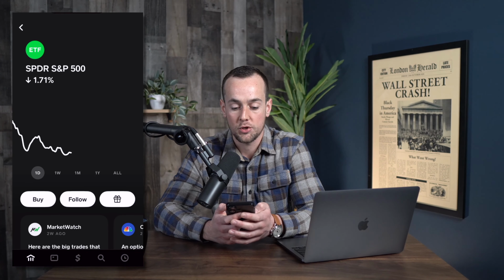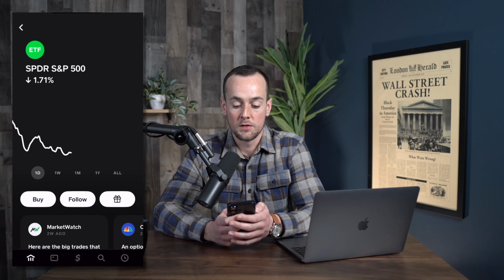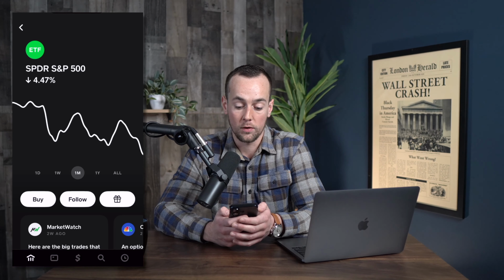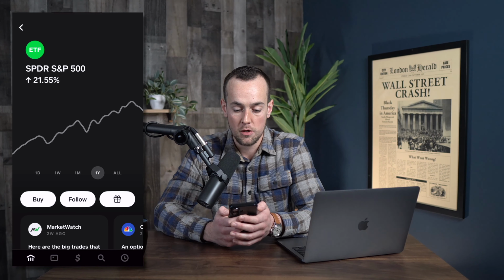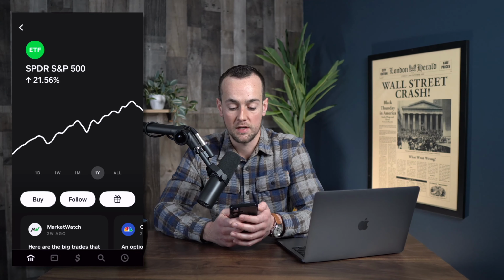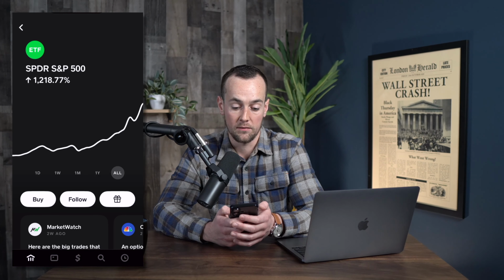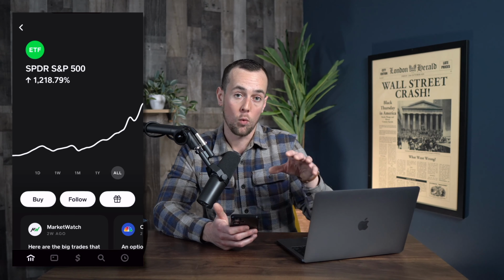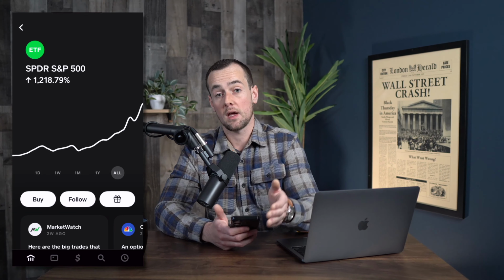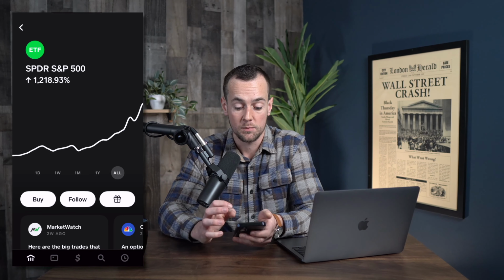And now you have the option here to look at the performance. So over the last day, it's actually down 1.7%. Over the last month, we're actually down about 4.5%. But if you look at the last year, the S&P 500 is up a little bit shy of 22%, and the all-time return on the S&P 500, in particular, it has been more, but for this ETF, it's only 1,218%, most likely based on when they created this particular fund.